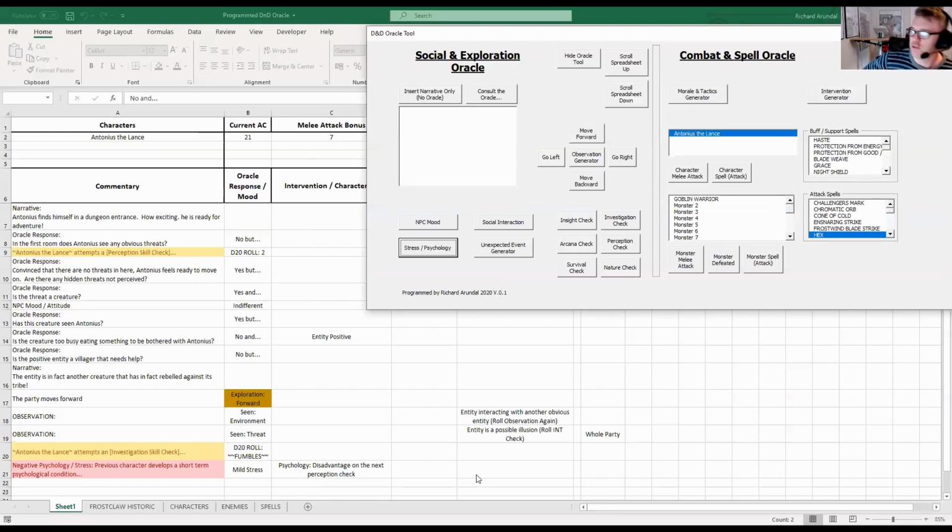So disadvantage in 5th edition D&D, if you like, means you roll twice and take the lowest roll, and that's what you have to use. But again, you could use it in other systems. This is not strictly D&D, it's just personally what I play.